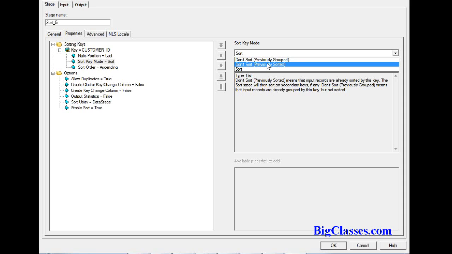If I want to make the data into multiple groups, and the data is already made into groups before coming into this sort stage, then there is no need to sort the data. We can simply specify don't sort previously grouped, don't sort previously sorted also. First, we will discuss sort, then we'll go for other options also.